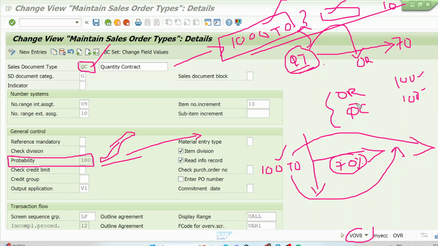But when you enter into a contract, you are very sure that this customer will come and buy. We have 100% probability, and based on this you can do the forecast, and whenever the time comes you will go with these timelines. So the binding nature of the agreement with the customer is higher for a quantity contract, whereas for a quotation the binding nature is not that high. Clear?